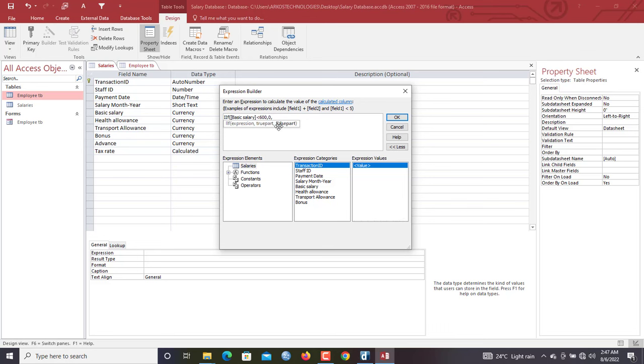Okay, else if your basic salary is greater than or equal to 601 and basic salary is less than or equal to 1,000 Ghana cedis, then let's say I'm just going to take a tax of 2.5.